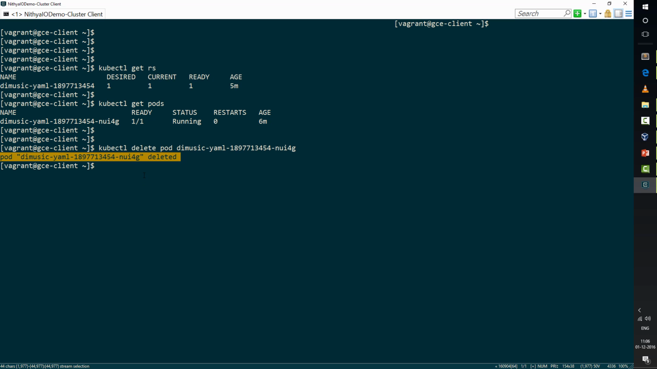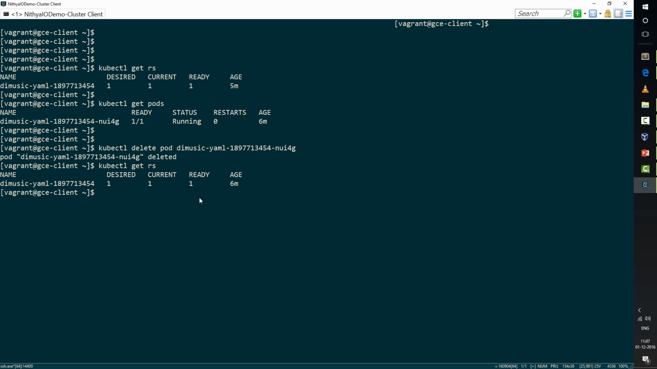So how will the resiliency work? Just go and check it. Now I'm going to see what the RS is telling us. See, now also it is telling desired 1 and ready. It's amazing, is it not? It actually came back. So now you can see kubectl get pods. See, it came back with a different ID called WRL6WL, and here you can see NUI4G.